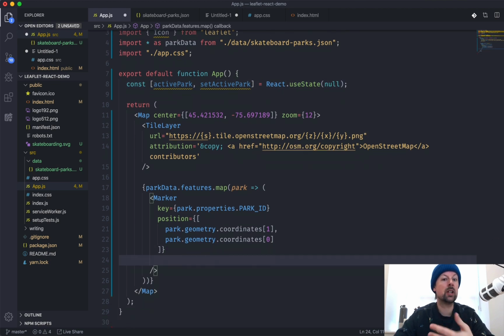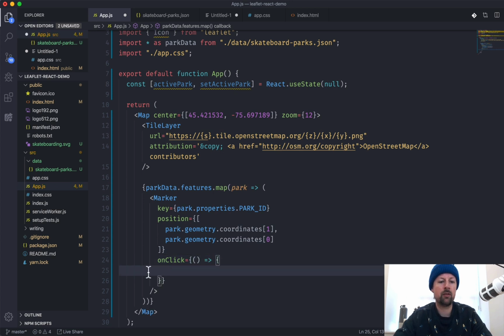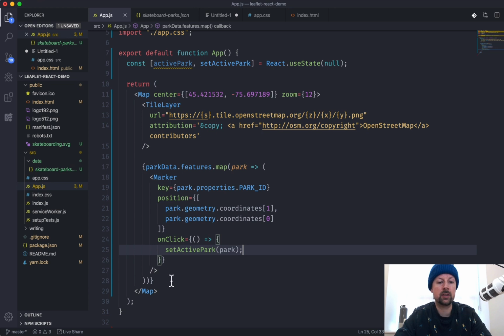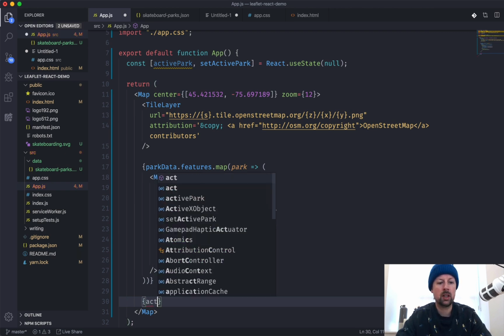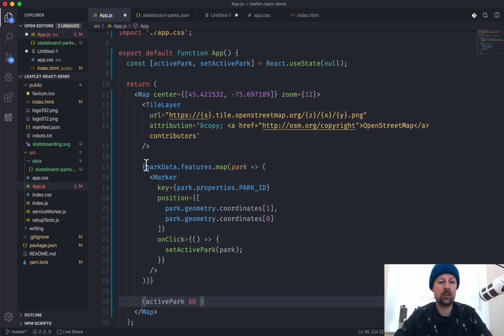So how do we know when you click a park? Well, Leaflet on the marker component gives you an onClick event that you can listen to. So when this event occurs, it will call this function. And inside the function, we can call setActivePark. And because we're mapping the parks, we can pass that in here. So now we know which park has been set as active. Next up is we need to check if there's an active park, and if there is, show a pop-up on the map. So we will do active park and, so basically check if this is truthy first, and if it is, go to the second, and we want to show a pop-up.